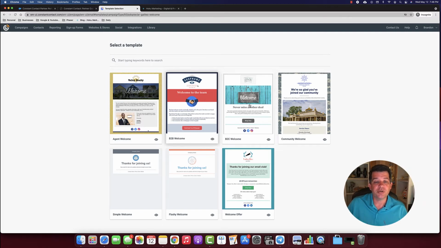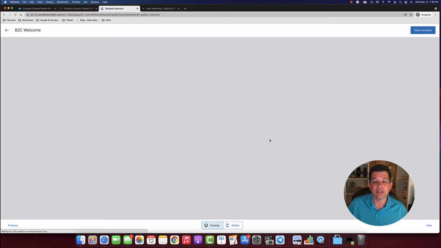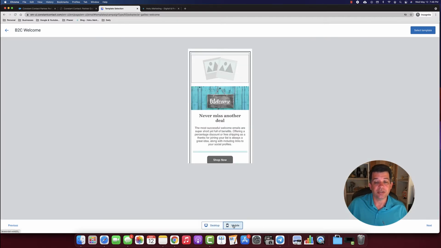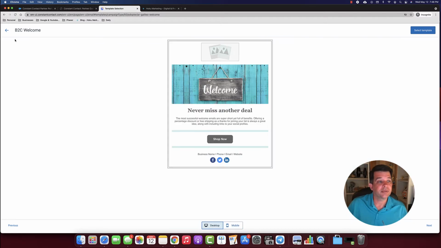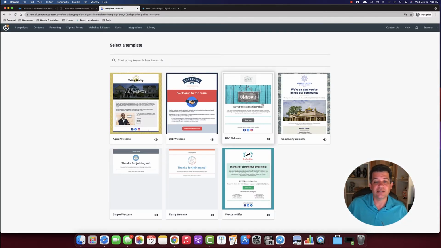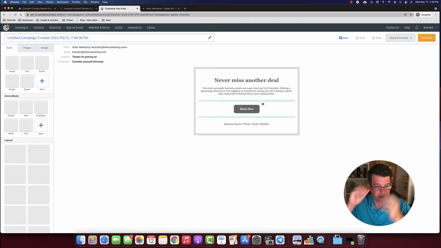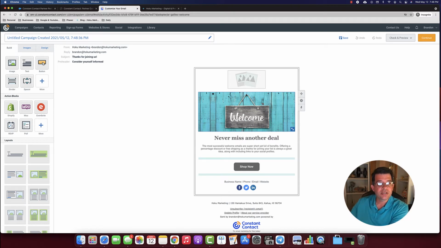If you want to see what any of these look like before you actually use the template, you can click the eye and it'll pop up with the template for you so that you can kind of see what it's going to look like. You can switch between desktop and mobile. Okay, so I'm going to go ahead and select this one. And that's going to pull us into the editor section of the email.